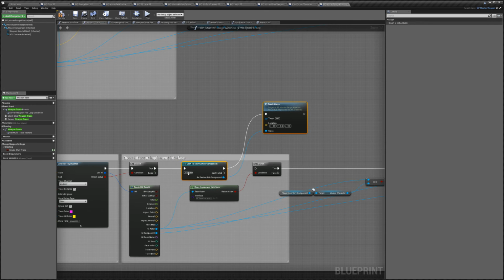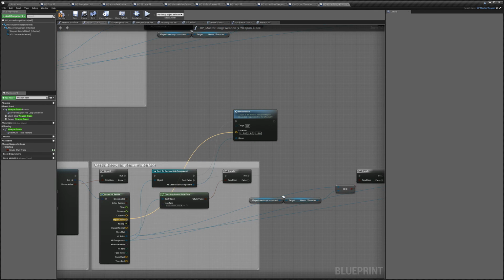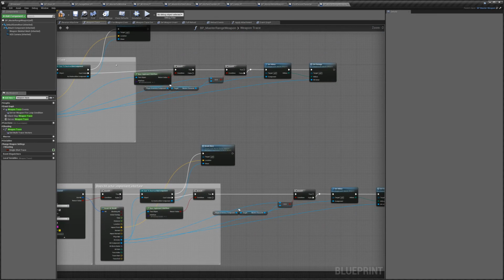So same as before, connect it up, and cast failed into this branch, and location into impact point, and we can compile and save that.